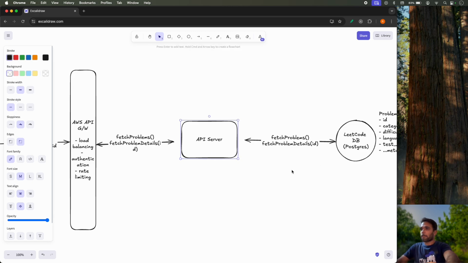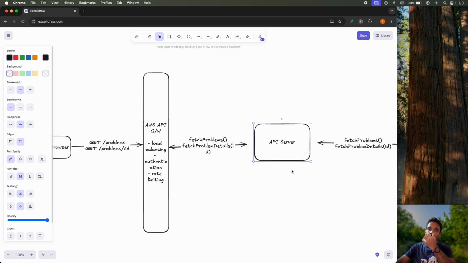Okay, so the user has those details. The user looks at the entirety of the problem, understands the problem, and codes the problem out. And by the way, there are different ways we can enable coding at the client side.